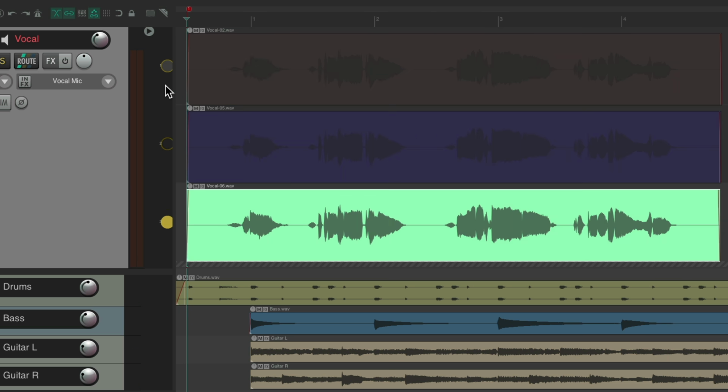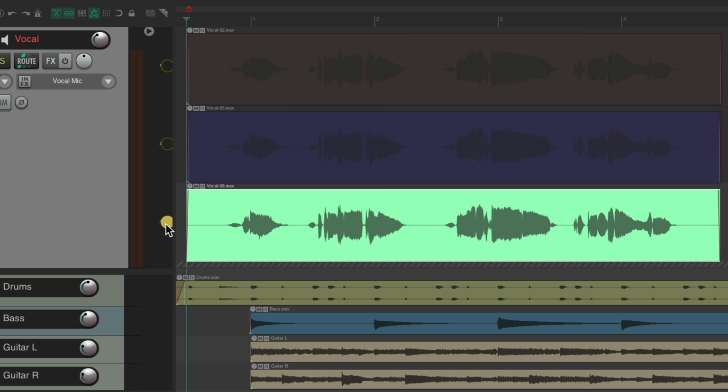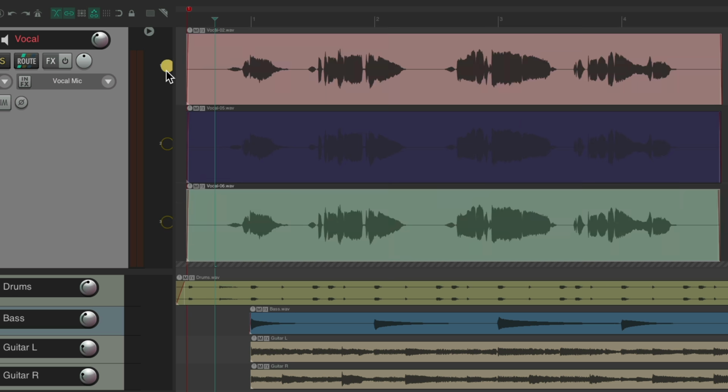And now we have 3 lanes. Lane 1, 2, and 3. And to choose or listen between them, we can just hit this button.